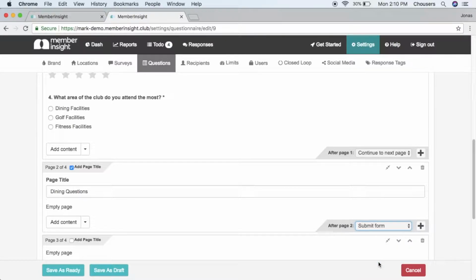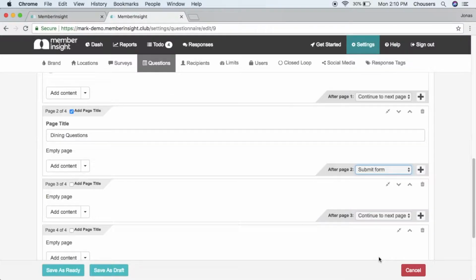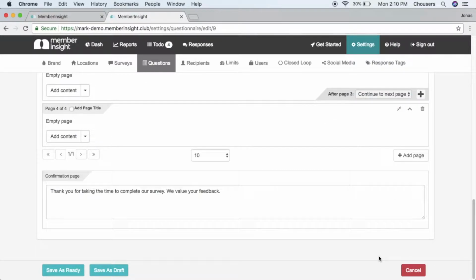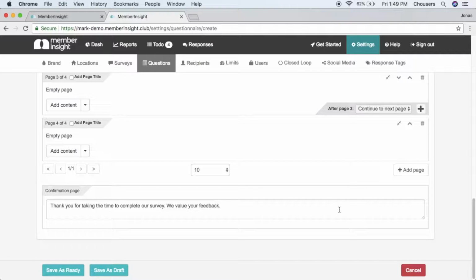Now that we've added all the content to our additional question set, if we scroll down to the bottom of the page, you'll see we have a confirmation page. This message will appear after a member has completed the survey. There is text here by default, but you're more than welcome to go ahead and make adjustments.